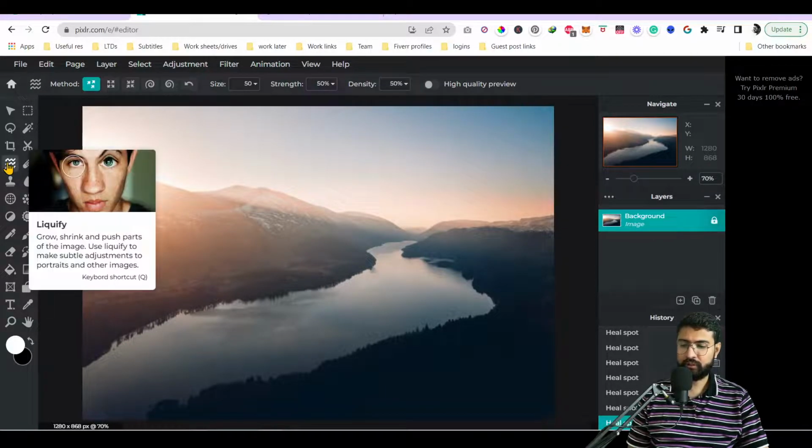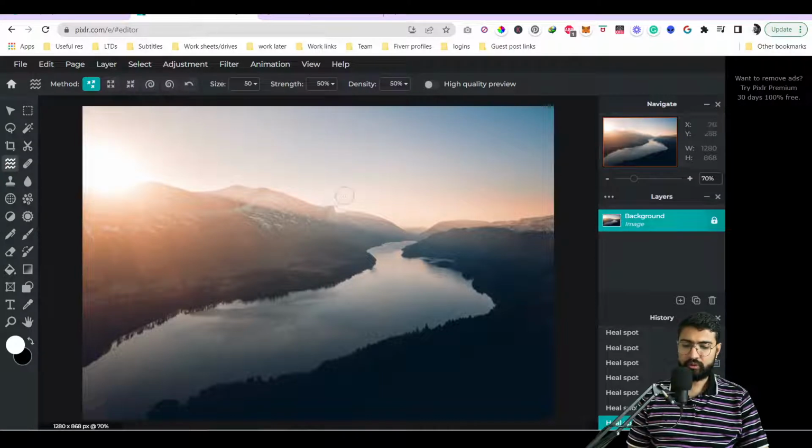Then you have this liquify. If you choose this, then you can do some cool stuff like that. So as you can see, this is nice. Now this looks like a different image, right? Smaller mountains all over the place. Okay, so this is the second tool, quite nice, very easy to use, and of course you get it for free, nothing to pay.